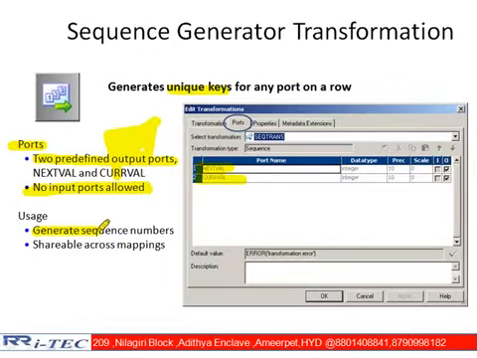The main use case is to generate sequence numbers shareable across mappings. Tell me, in dimension table 1, dimension table 2, dimension table 3, primary key generation is a common process or not? So as a one-time activity, you can create this and make it reusable. And I can call it wherever I want.